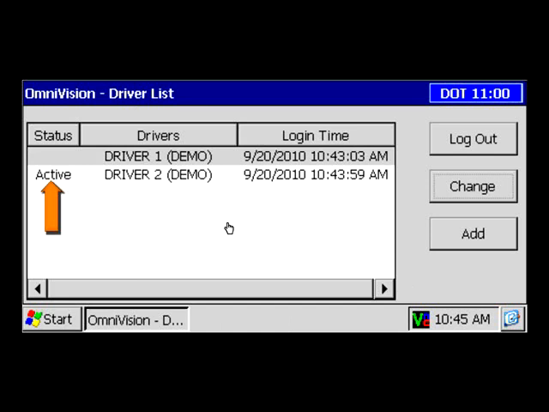All driving time will always be assigned to the active driver. So it is important to remember to make sure you are set as the active driver anytime you drive the truck. You now know how to log into your Qualcomm and designate the active driver.